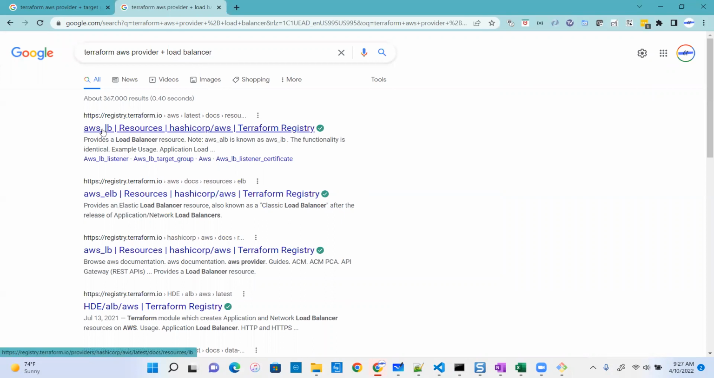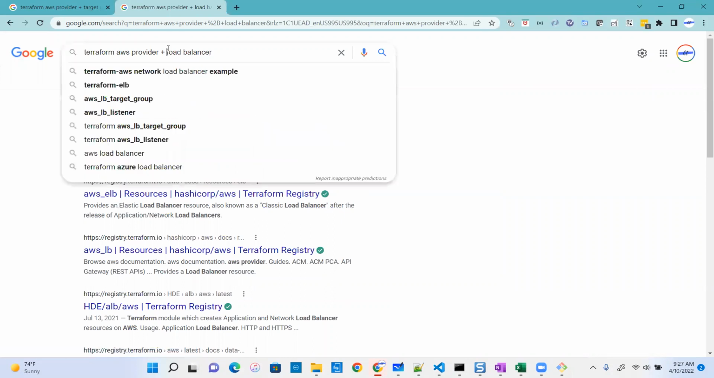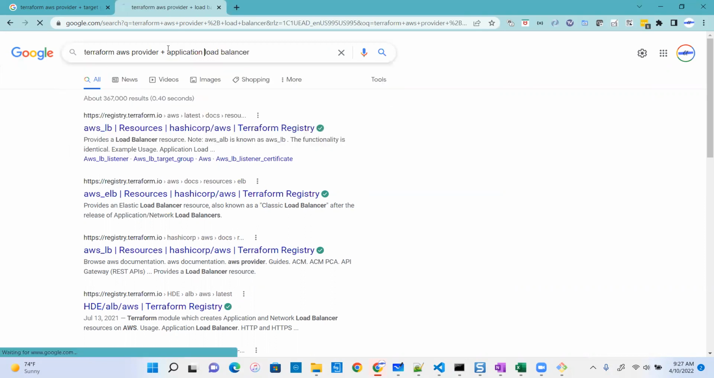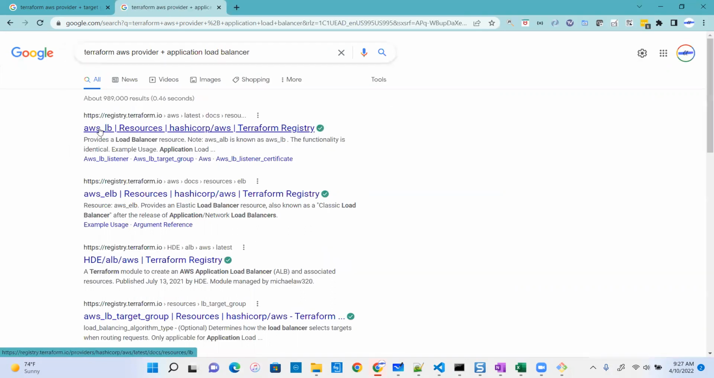Load balancer. So AWS LB. We want application load balancer. So I will say, I think it is ALB only, but yeah, that's the one.